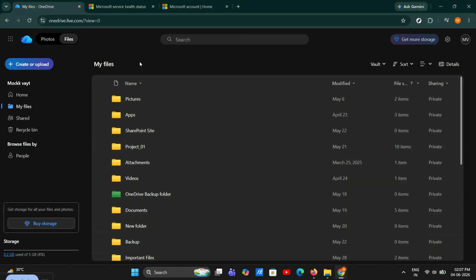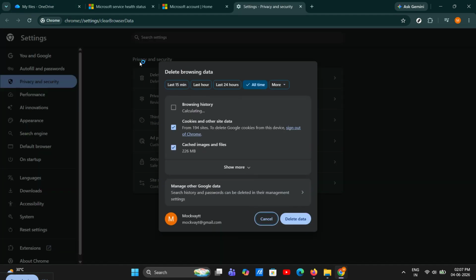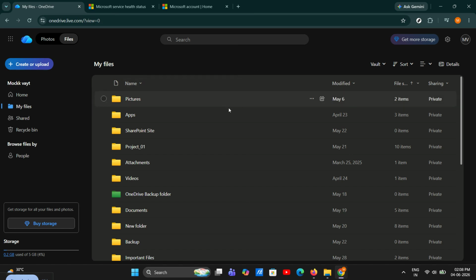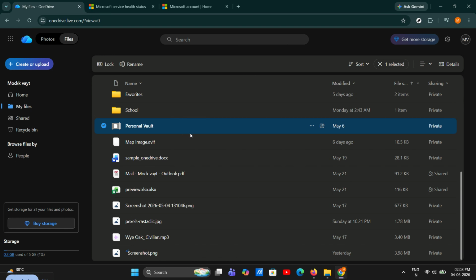If you still have the error, clear your browser cache. In Chrome, press Ctrl, Shift, and Delete to open the Clear Browsing Data menu. Set the time range to all time, then make sure cookies and other site data is checked, along with cached images and files. After that, click Delete Data. When the cleanup finishes, sign back into OneDrive and try Personal Vault again. Old cache files can sometimes cause sign-in conflicts, so clearing them often fixes stubborn OneDrive problems.